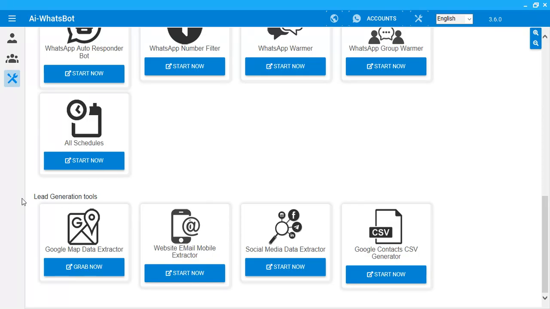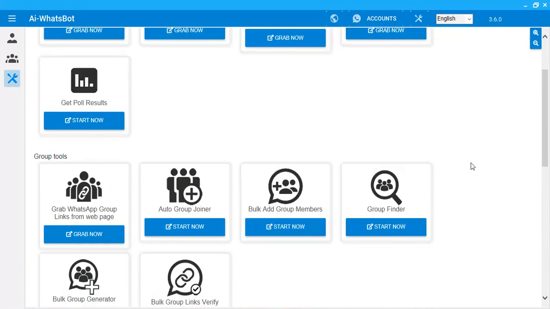The next one is the lead generation tools. Here, if you want to extract data from Google Maps, from any social media, or from any website, we can do it. We can also generate a CSV with the Google contact CSV generator. If you want to pick all the contact list from Google, we can do this.